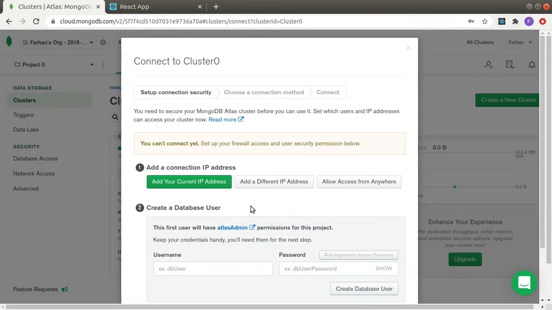So here are some options you will have to choose. First, add a connection IP address. So this is basically whitelisting an IP. If you want your current IP address only to access this database, then go for this one. Any other specified IP address, I will go with allow access from anywhere.